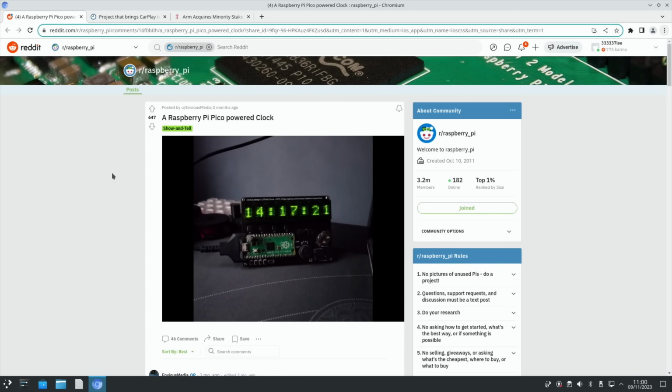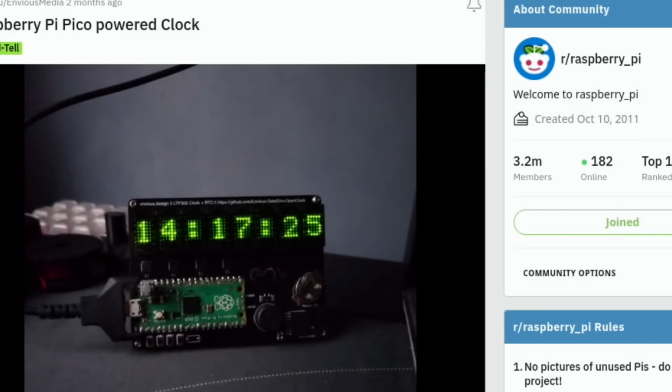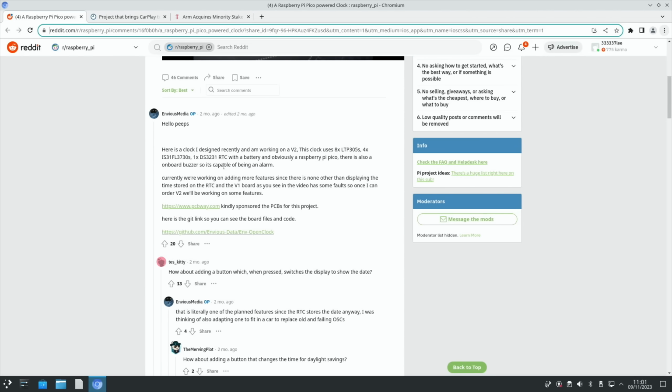Reddit had this quite cool looking clock a couple of months ago now, which is powered by a Raspberry Pi Pico, and they're going to add more features in the future. So if you're interested in doing that sort of thing, it's probably had some updates by now.